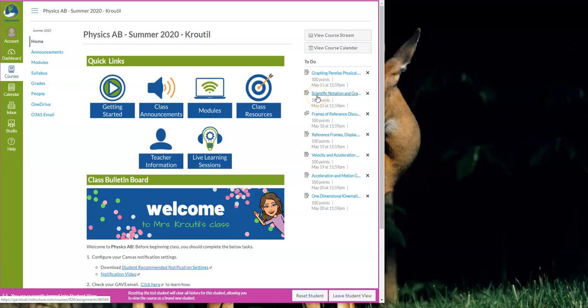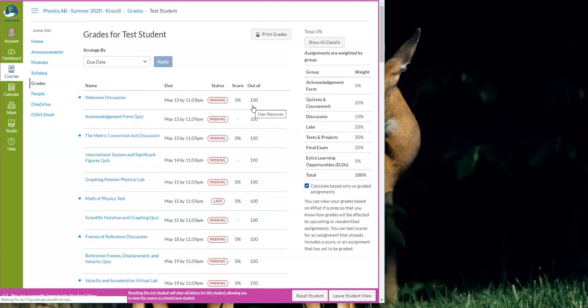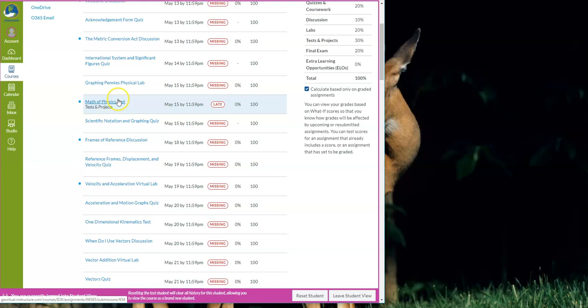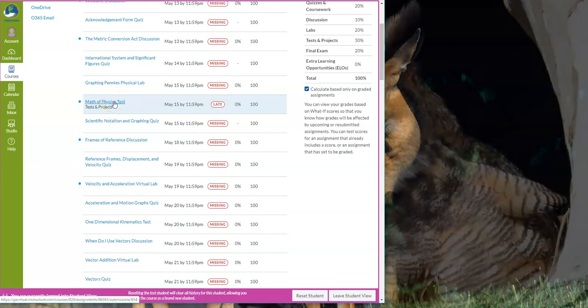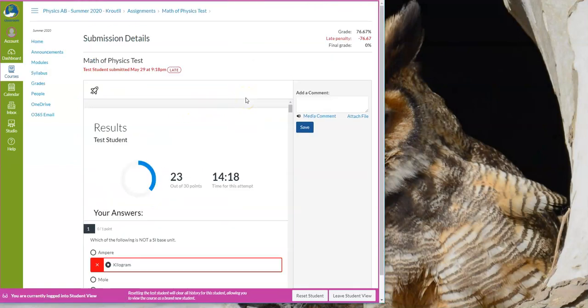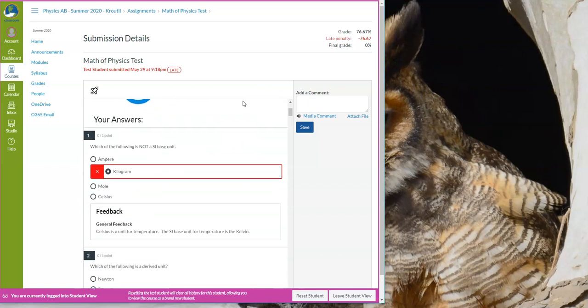Okay, I'm going to show you how to check your test feedback and then how you need to do your test corrections. So the first thing I'm going to do is go to Grades. And I'm going to look for my math or physics test, and you can see I haven't really done anything because I'm a test student. So I'm going to go ahead and click on that. When I click on that, I can see my results.